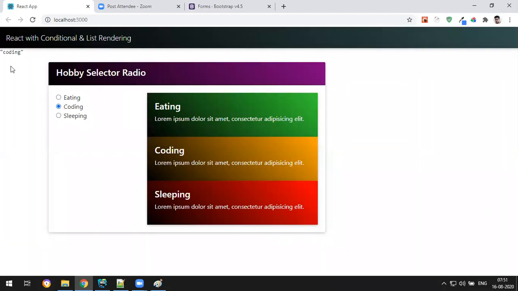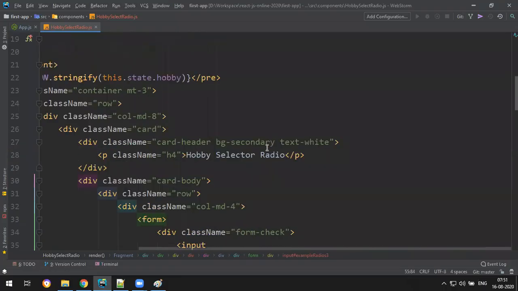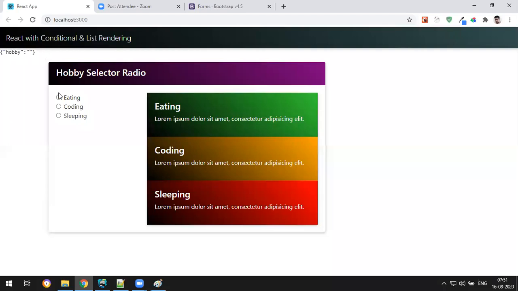Fine. So now the hobby value. The hobby value is eating, coding, sleeping. If you want to know that, I made only .hobby; just don't make .hobby, say only state. Now we understand. If I make only state: hobby value empty, hobby value eating, hobby value coding, hobby value sleeping. So based on the hobby value, I display these cards. That's quite simple.